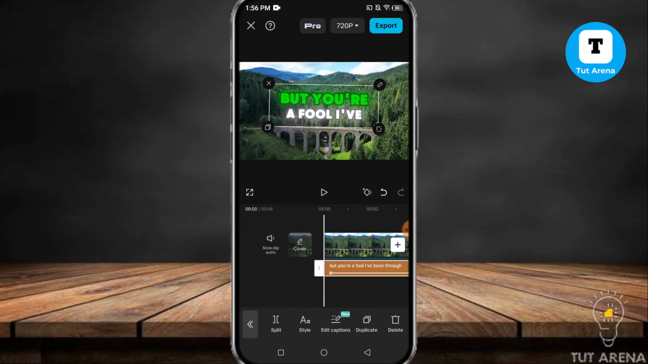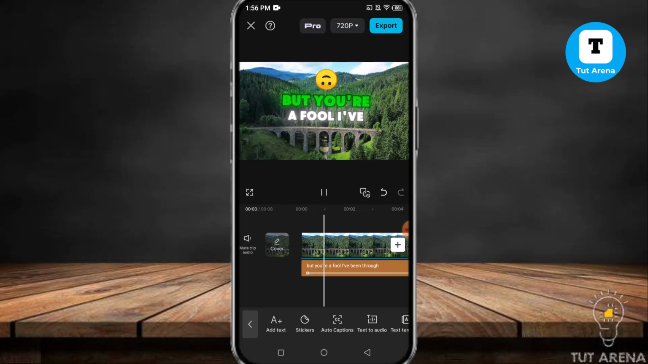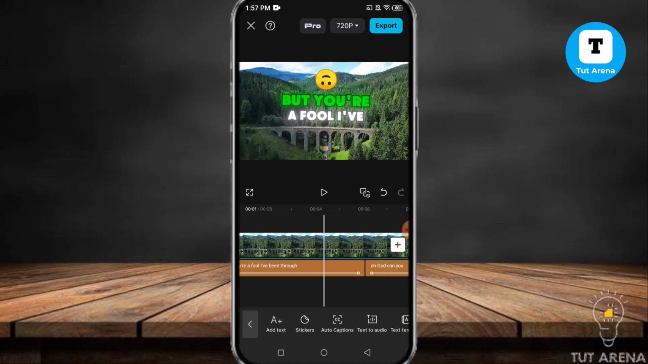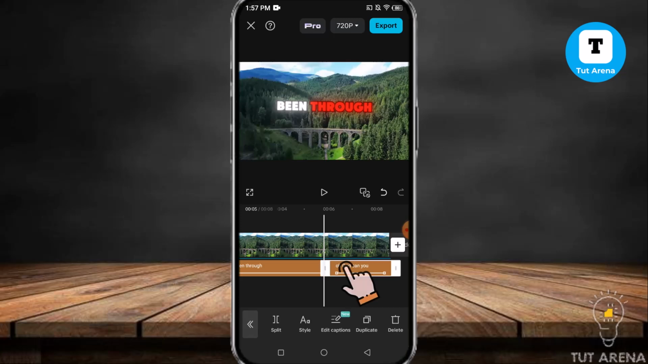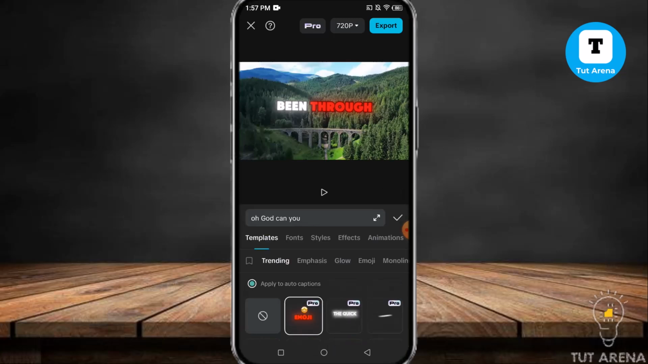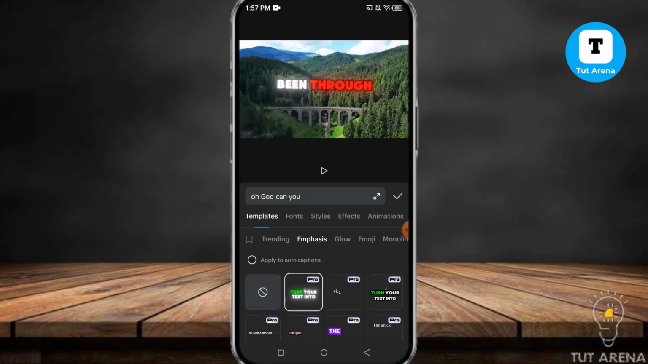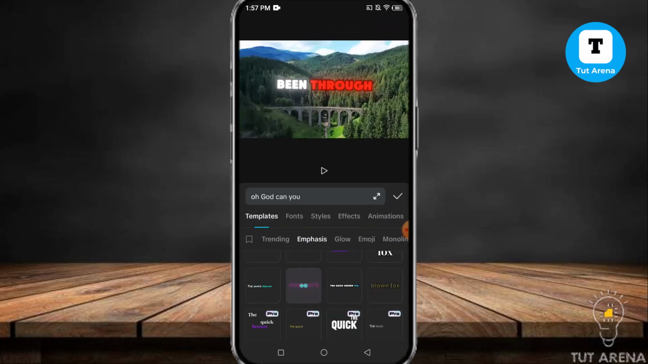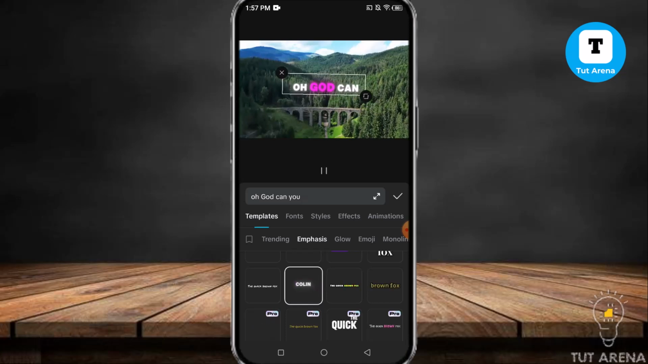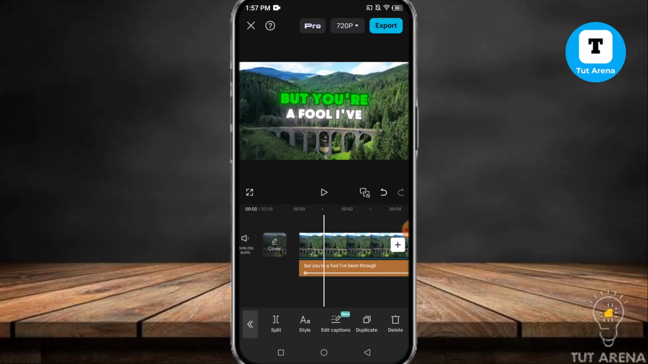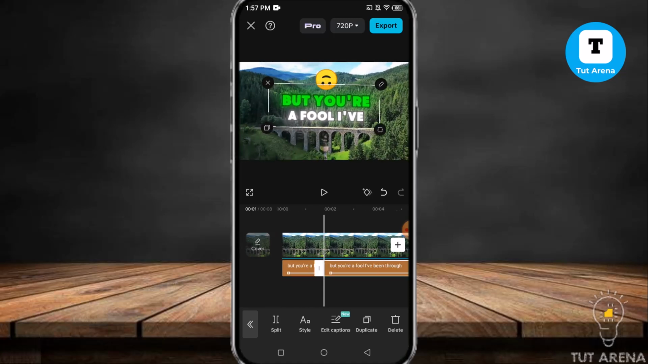If you want to add other templates to your video, you guys can also do it. Just tap on the text and then tap on style. Here if you tap on here, then this text effect will not be applied to the other text. Now choose the text effect that you want, then you guys can use different types of templates for your caption.